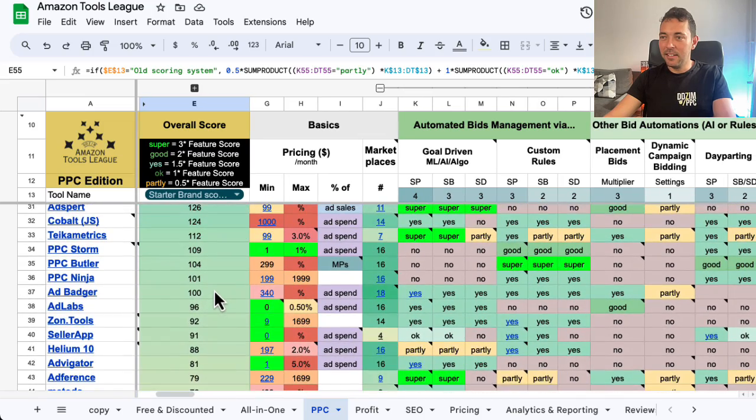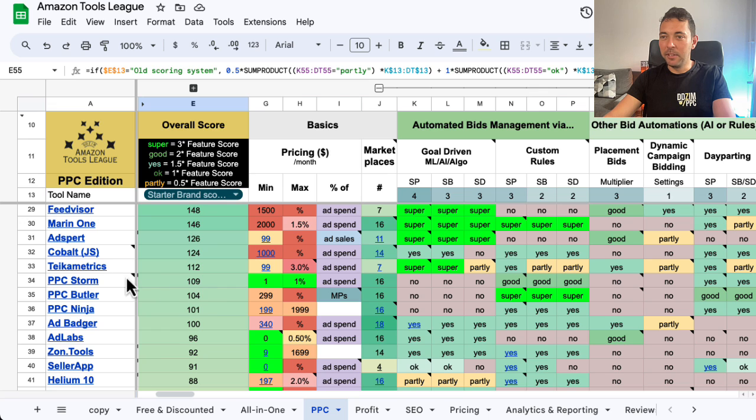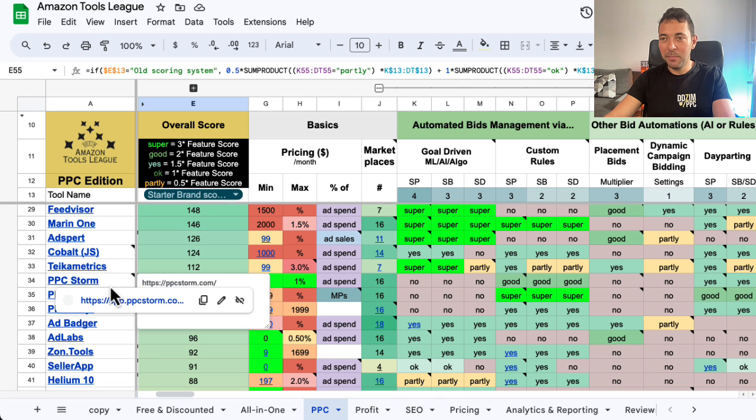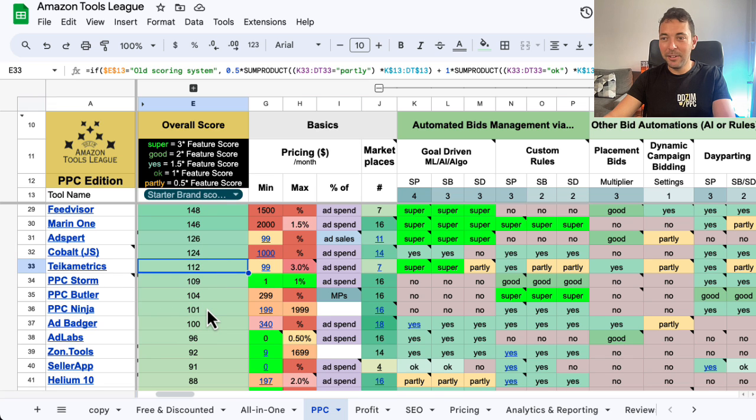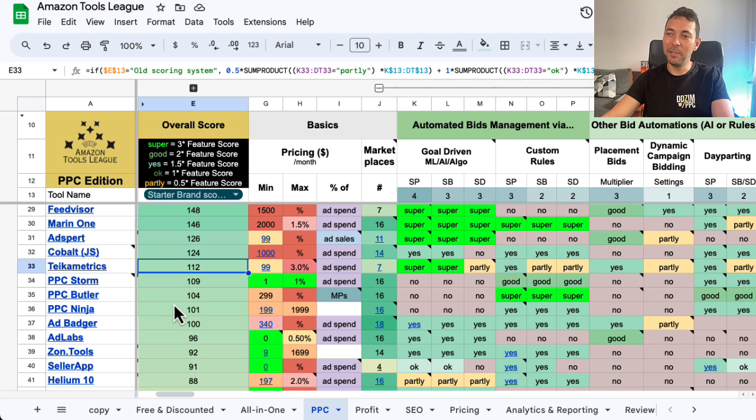All right. Then we have some other big names here. Teikametrics as we head into the more or less top 20, as well as some new tools that I checked on. PPC Storm, PPC Butler, going right above PPC Ninja. Coincidentally, all the PPC-named tools in one place.